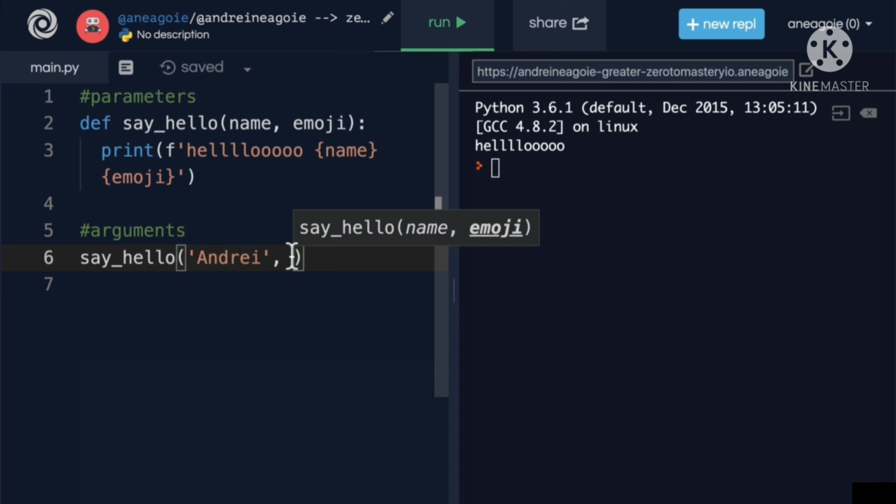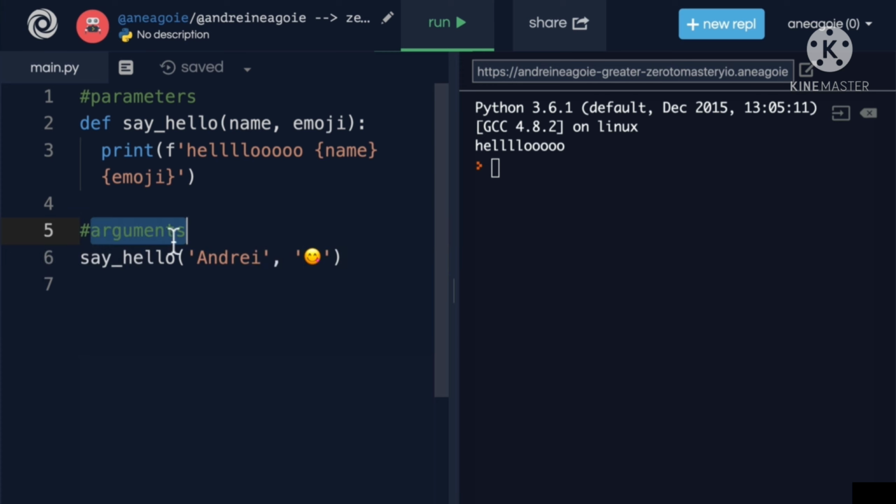And you see how my editor is giving me the hint that I should give it an emoji because I defined it here. Again, something that editors help us do. So let's just give it a smiley face with the tongue out. Now, these are arguments. These are the actual values we provide to the function. And the names of the variables that we receive are called parameters. So parameters are used when we define the function, and arguments are used when we call the function.